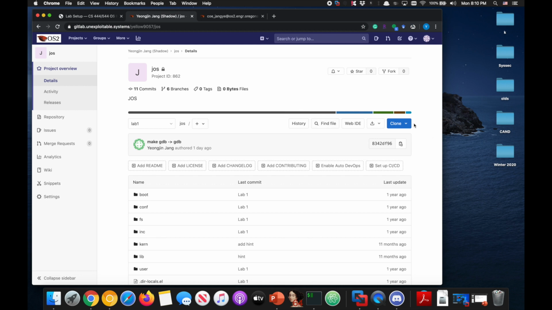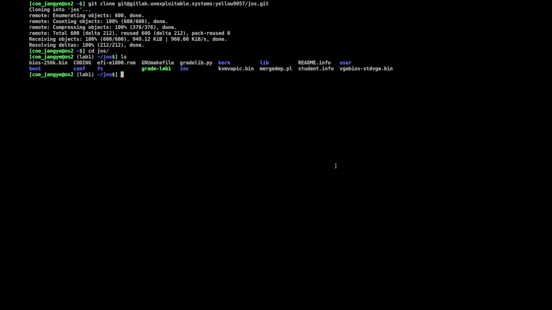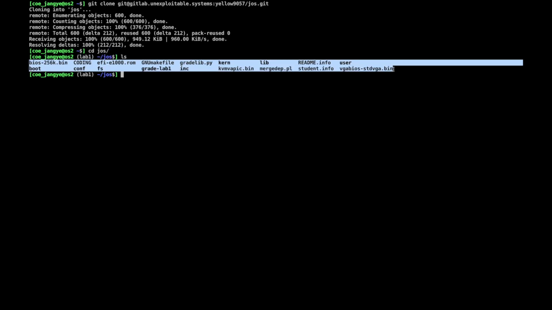To work with your JOS repository, let's clone the repo. You can get the clone link by clicking the blue Clone button and copy the string at the Clone with SSH. To move to next, let's clone the repo from the server. You can do this by typing git clone and then paste the link address. After that, you can get into the JOS directory. The prompt shows that you are in the JOS directory and at the lab1 branch of Git, and you can also see the list of files.